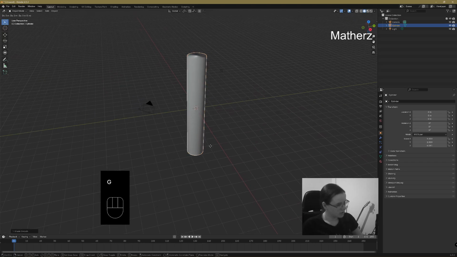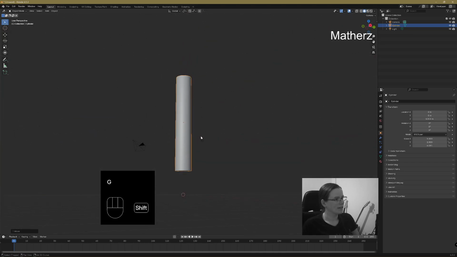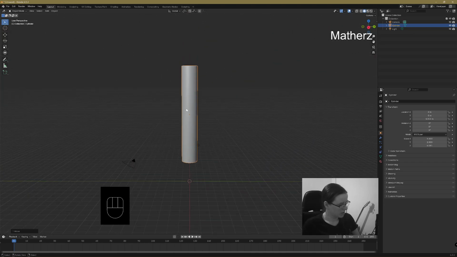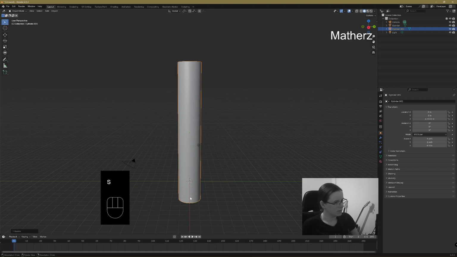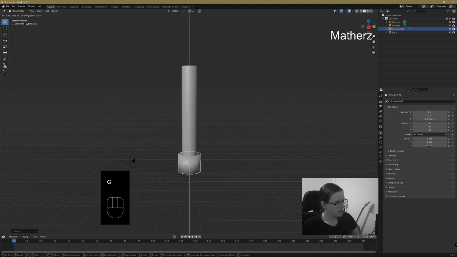Take this cylinder, just press G, bring it up. We want to go Shift D. Just keep it on the same plane, scale it outwards, scale it down a little bit. Press G. Scale it in just slightly.